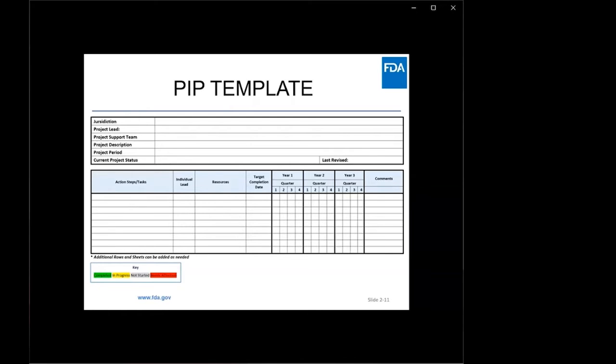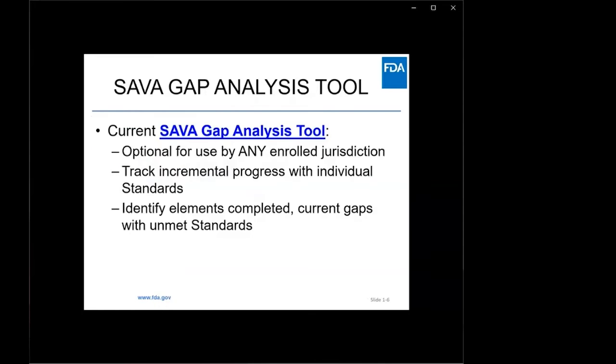Now, both of these optional templates are available on Pathable. They're also available on the retail grant page with NEHA. You can also get them through your retail food specialist.